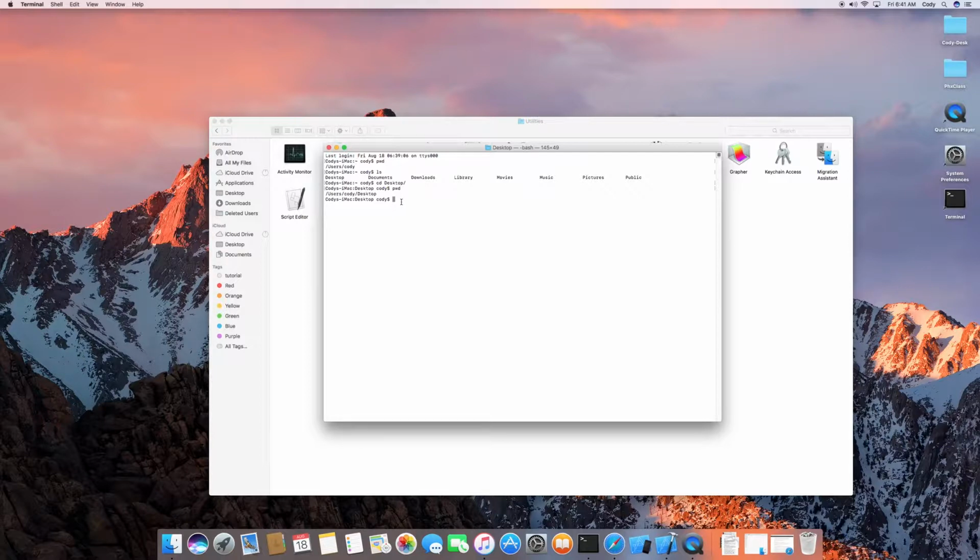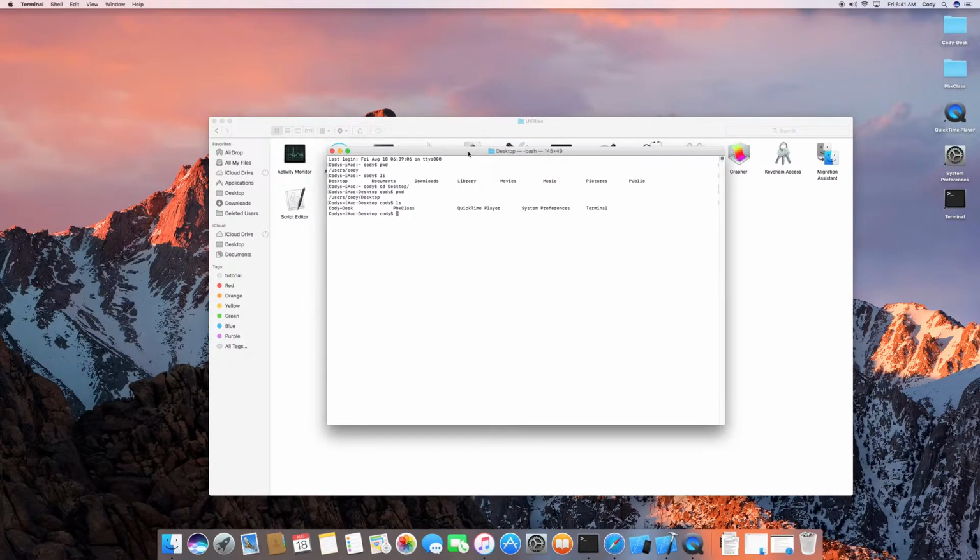Now I'm in a different directory. So if I type in ls again, I see different things. I'm in my desktop and I see everything here on the right on my desktop. If I want to make a new directory, I type mkdir and say new, and see, it automatically creates it for me.